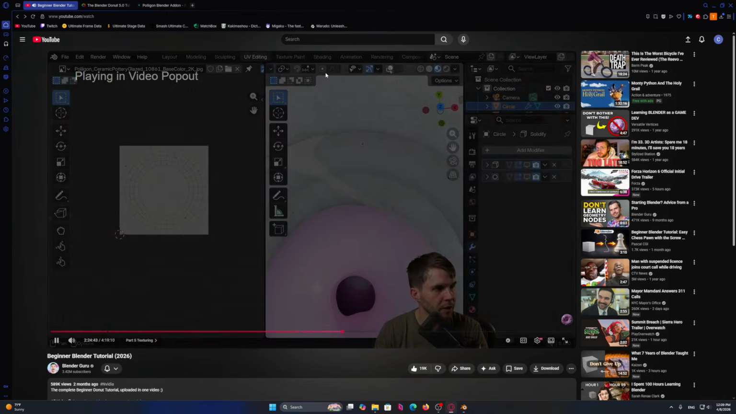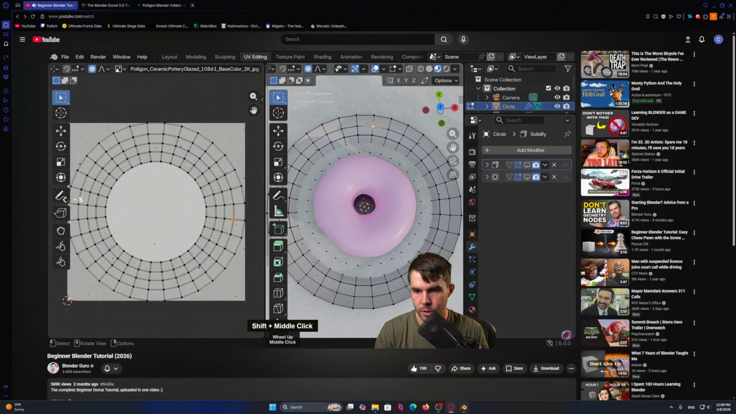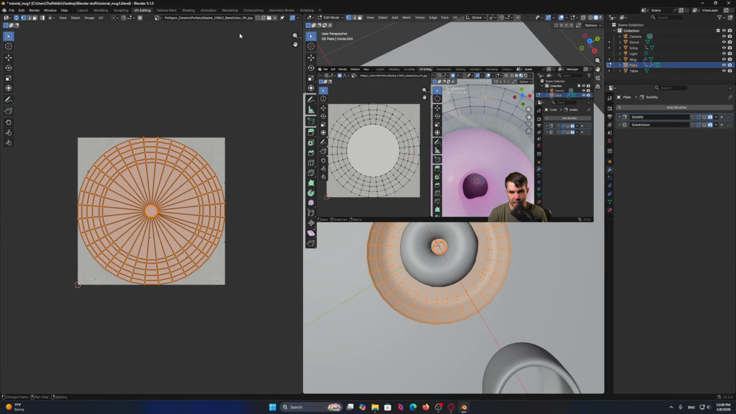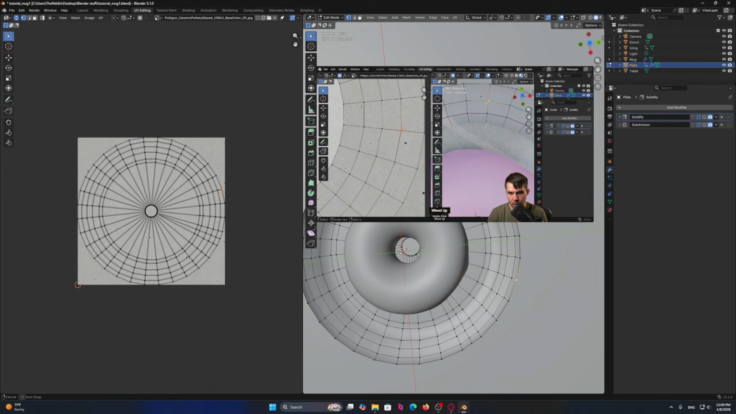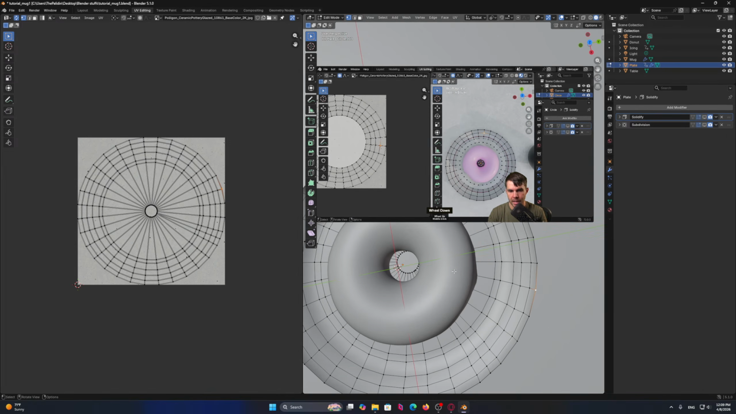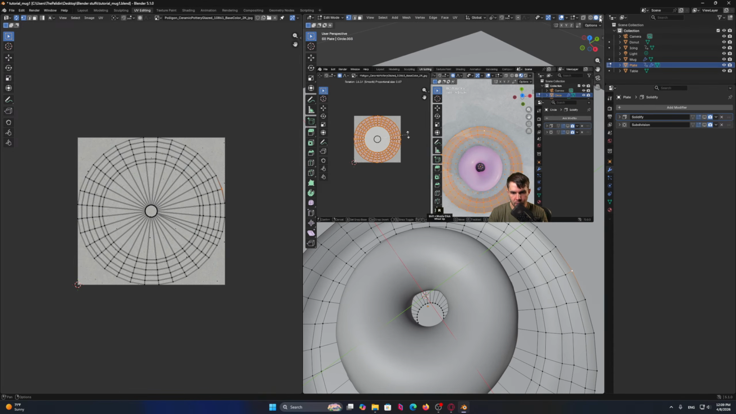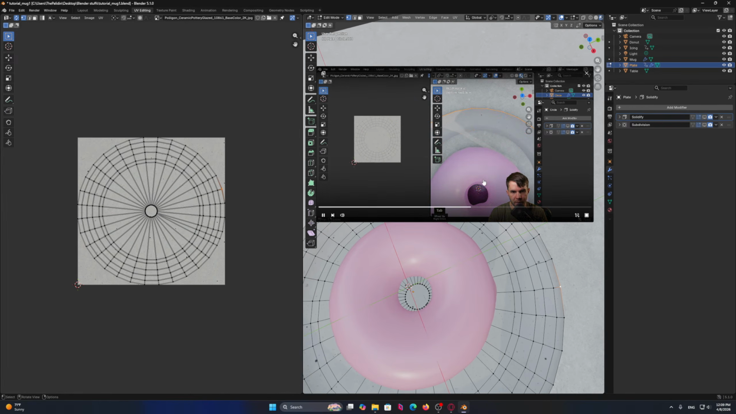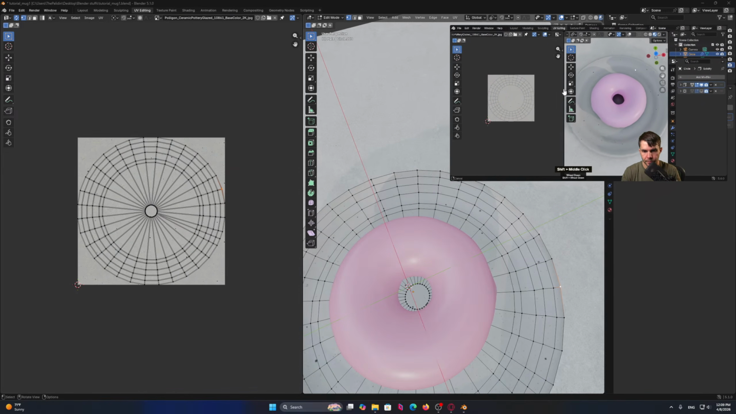In fact, if I turn off the overlay there just to see it more clearly, and then I turn on the thickness, right? Watch this.